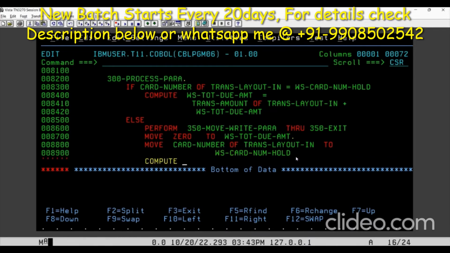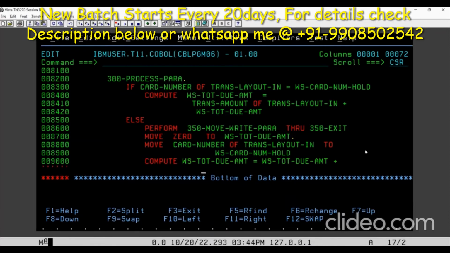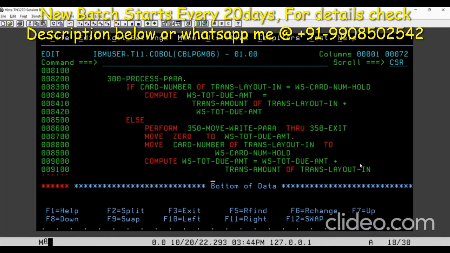So compute WS total due amount is equal to whatever the amount I have in current case, which is 0, plus what is my current transaction amount of the record. Ending. So this is a partial logic here. What I'm telling the system is, as long as you are having the same records, do the total. Okay, that is easy. Everybody can understand that.